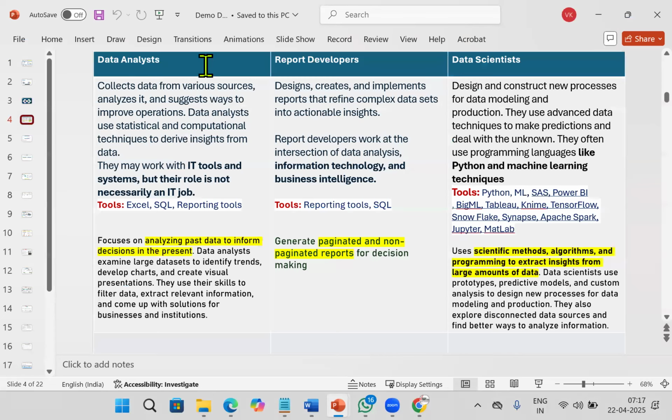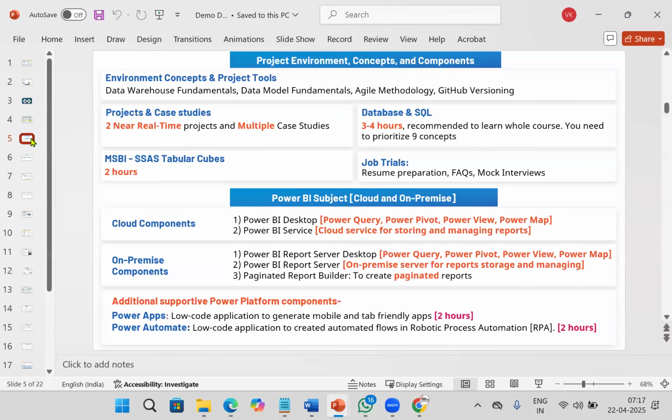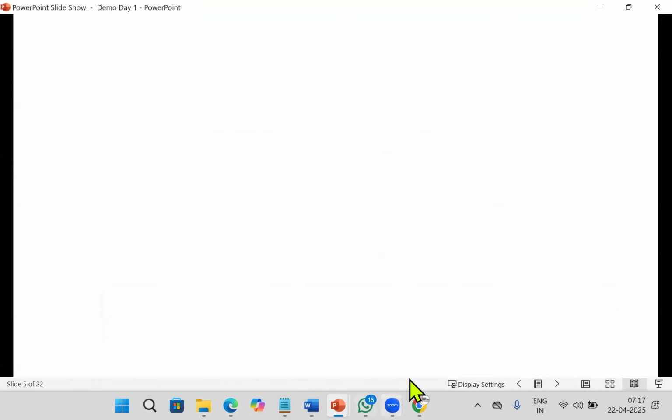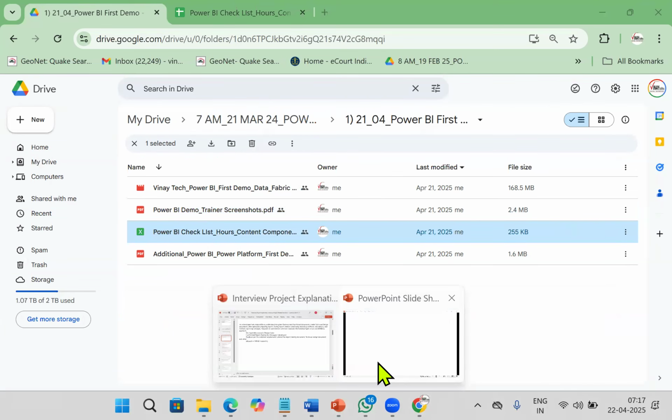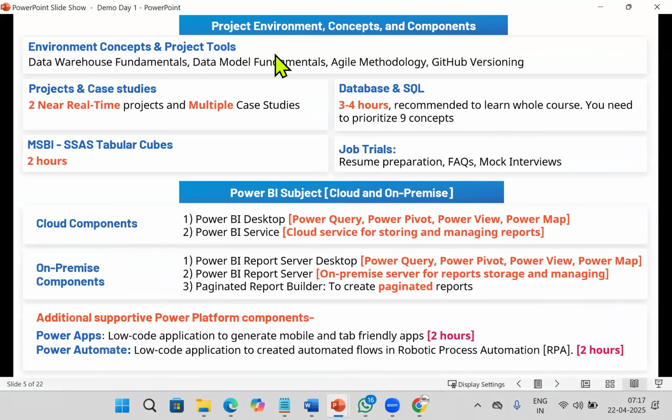And I told you yesterday the differences between data analyst, report developer, and data scientist. In 2 months, I'm going to cover this content. What are the checklists I provided yesterday? This was a very detailed checklist, but at a high level, this is the part. The project environment, components, and concepts I'm going to cover for 10 hours. Environment knowledge, case studies, database in SQL, tabular cubes. These are all I'm going to cover for 10 hours.